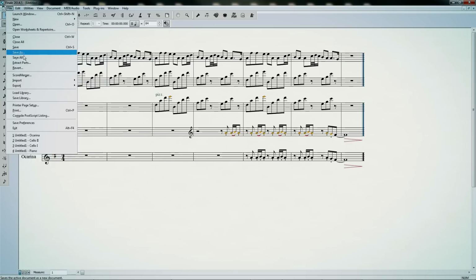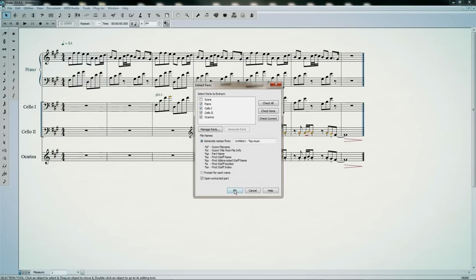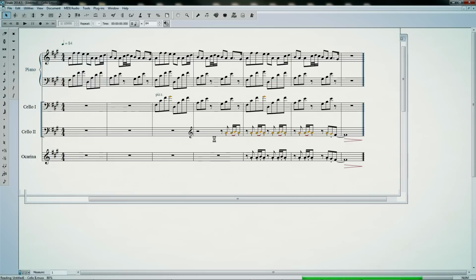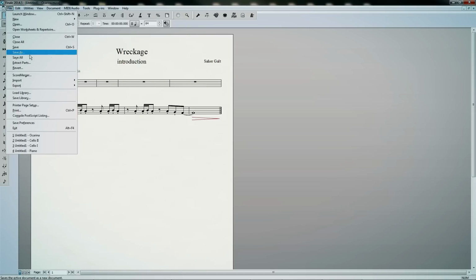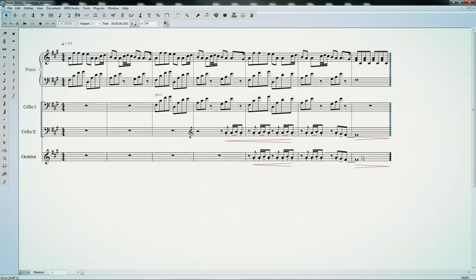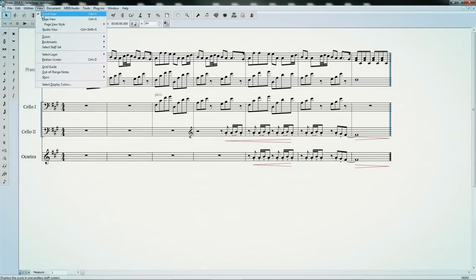You're gonna have to extract the individual parts, and Finale will do that automatically, giving you a beautiful, easy to read, compact piece of notation that you can either export as a PDF or simply print. Once you're done with the notation, you can use Finale to preview how things are gonna sound before you pass off the parts to performers.